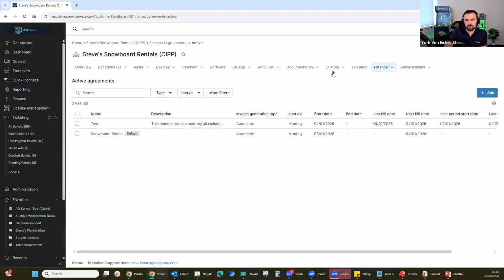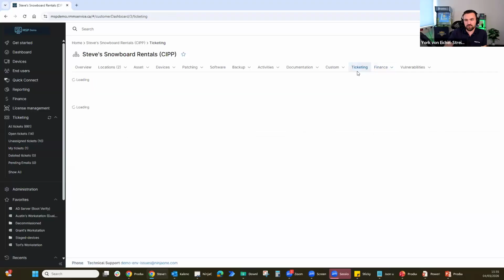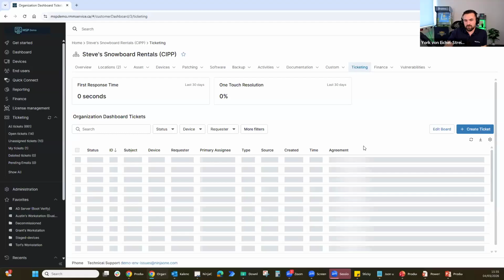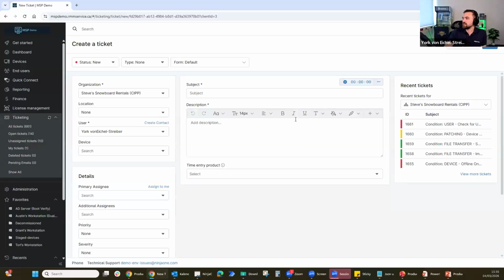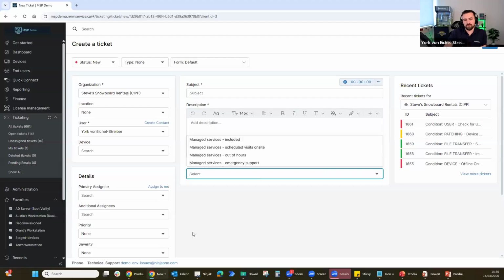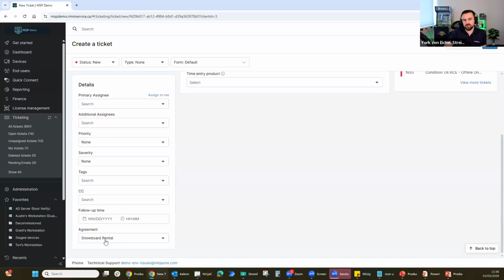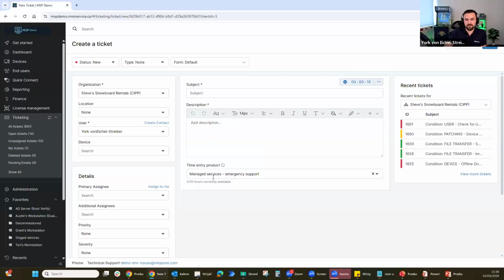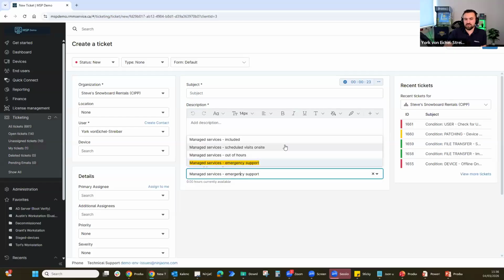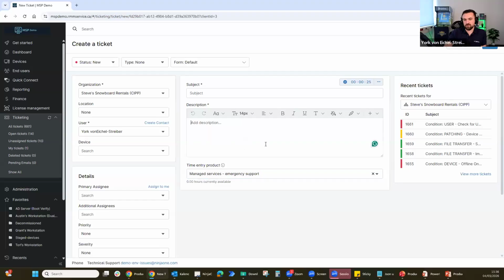I can show you quickly how you can use this through the ticketing, or how it works together with the ticketing. So I can create a ticket, and here you can see by default, obviously, my snowboard rental managed service agreement is applied, and this is, for example, maybe a very urgent one or whatever. So here, this is how it's applied, and then how it's counted.